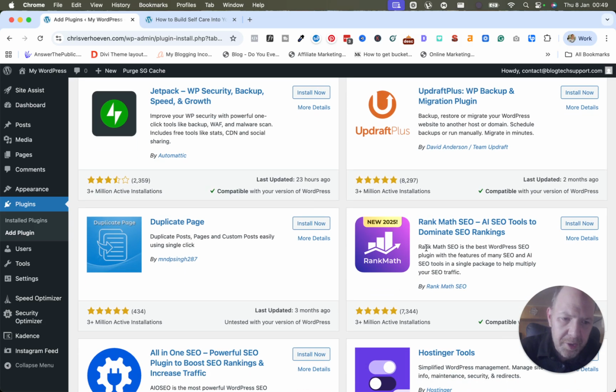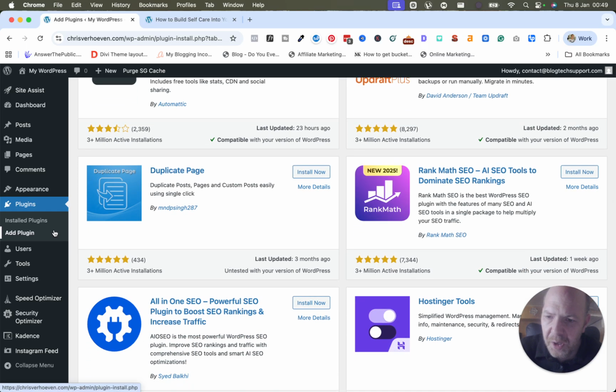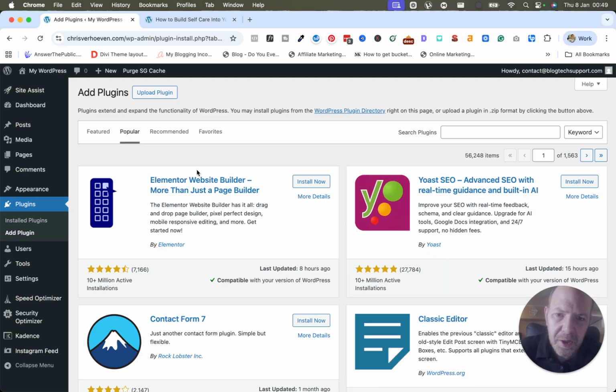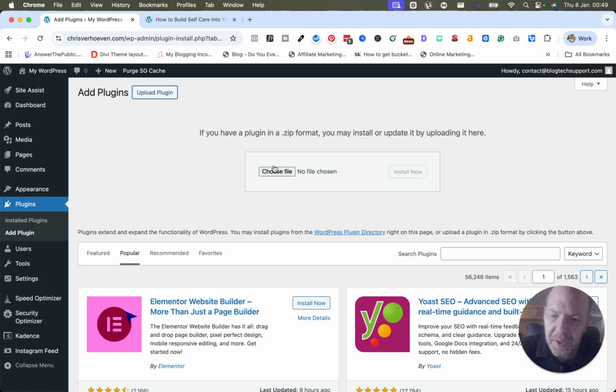Like this one, RankMath, is a very good one that will help you basically with SEO on your website. So your website will be more easily findable by Google and other search engines. So those are plugins. If you purchase a plugin, in some cases you will get a zip file, same as with themes. You can also click here on upload plugin and then upload your zip file over here and it will install. And then you can install an external third-party plugin that way.